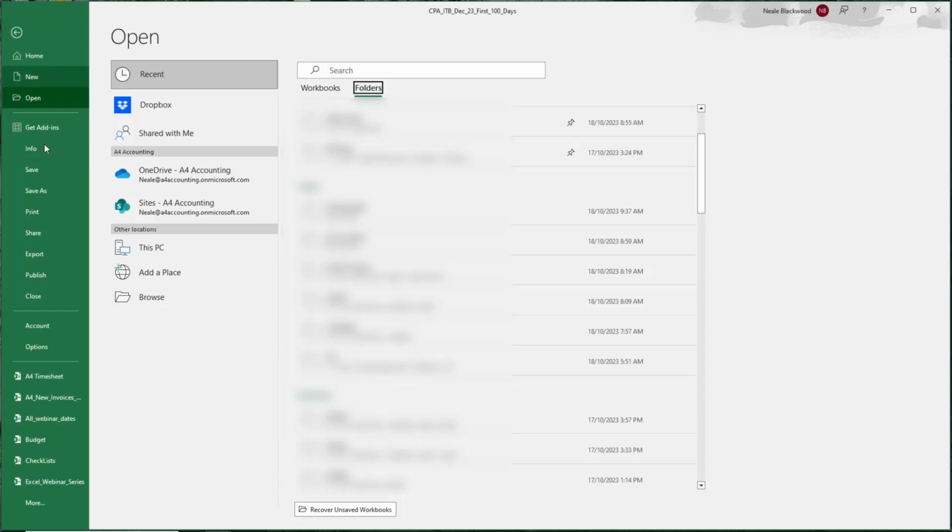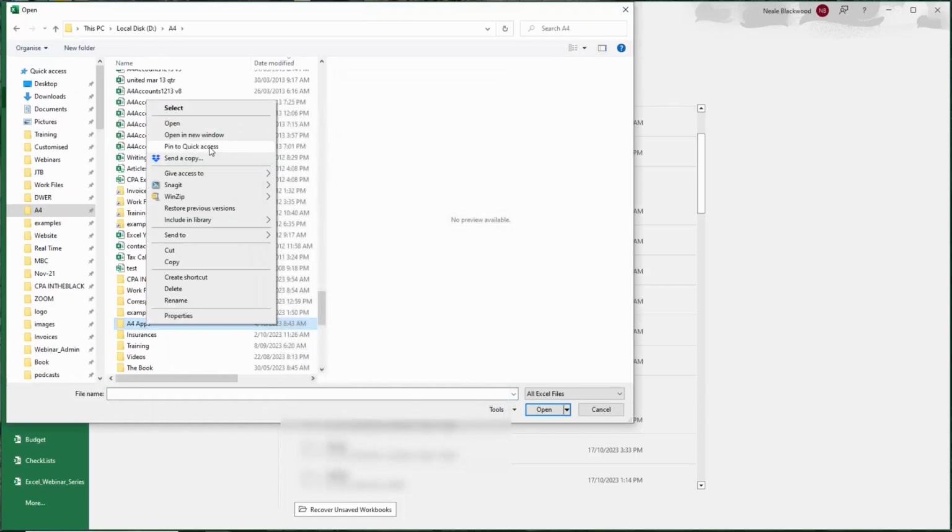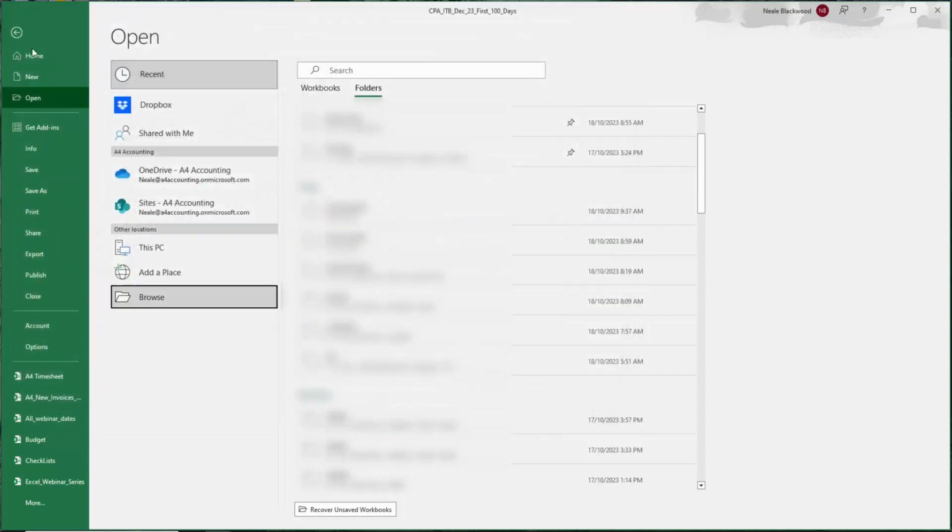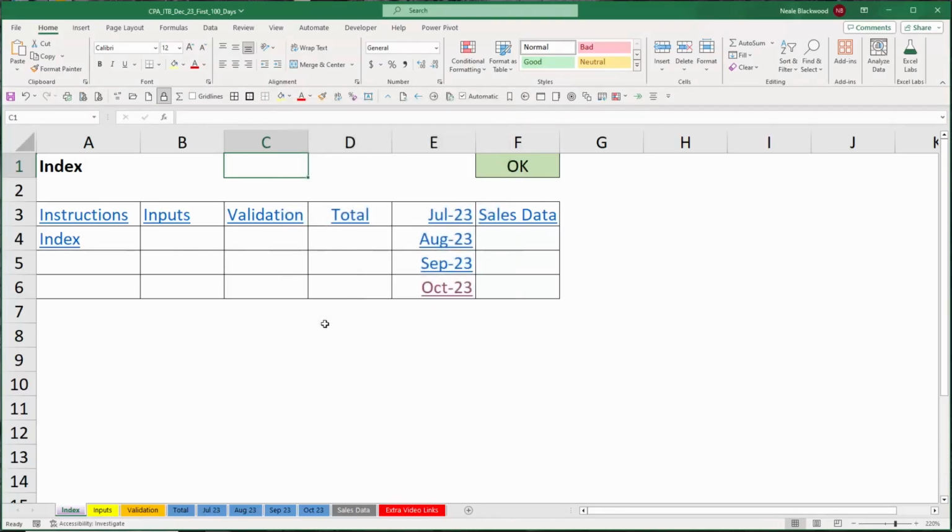Something else you can do is when you go into open and browse, you can right click a folder, pin to quick access, and that will appear on the left hand side there. And that works in all of the open dialogues in Excel. So that can speed up accessing files and folders.